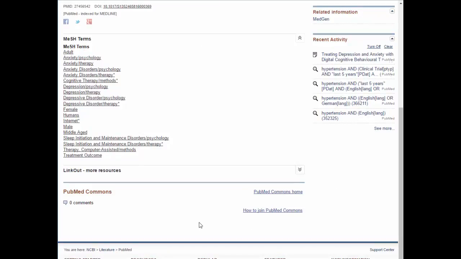NLM indexers read articles and assign MeSH terms to them. If there's no specific term for a concept, the indexer uses the closest general term. Indexers can also assign subheadings to a MeSH term, as well as the characteristics of the group being studied, such as age, gender, or ethnicity, and the publication type, such as clinical trial or editorial. MeSH terms that reflect the major points of an article are marked with an asterisk.